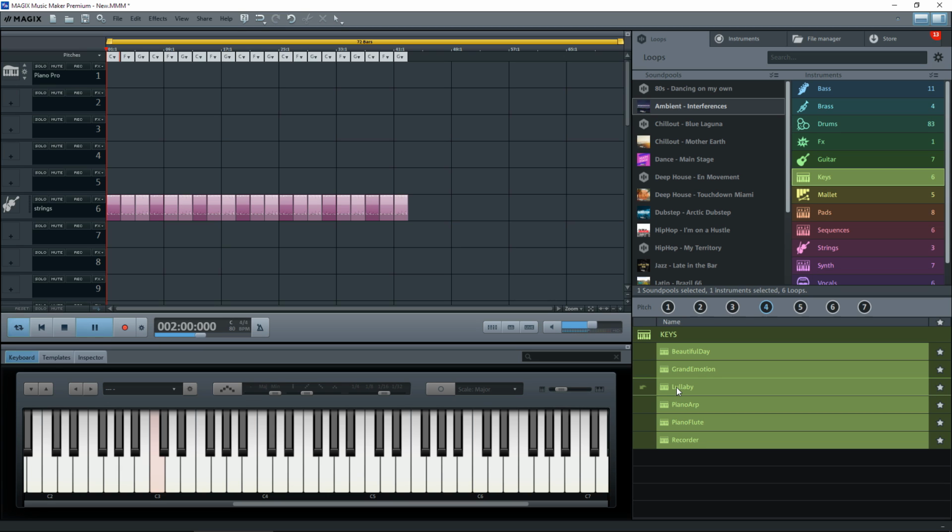At the moment it's playing on pitch 4, so let's select pitch 1, and let's drag and drop one of those. Let's just stop that a minute. If you click it the second time, it stops it. Click it, it plays it. Click it, it stops it.